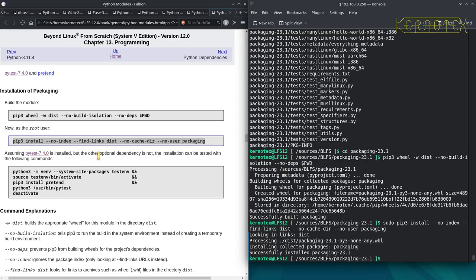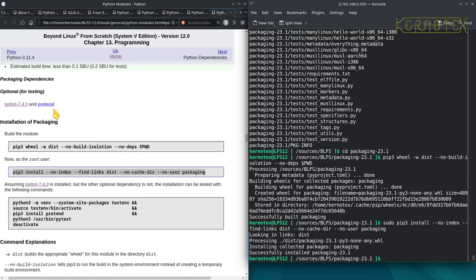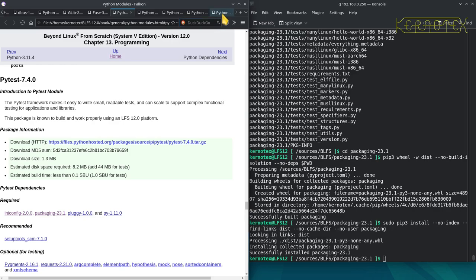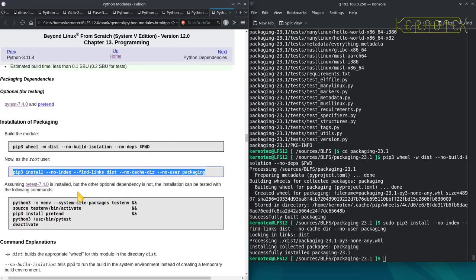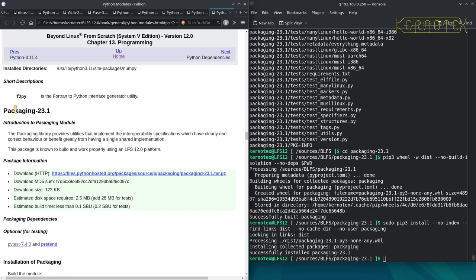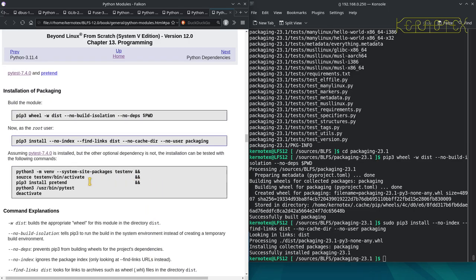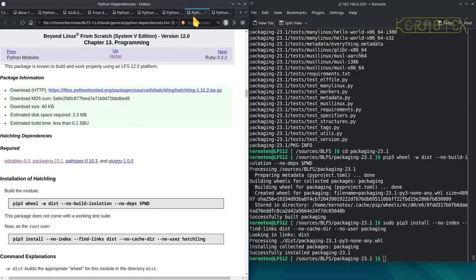So assuming PyTest is installed, but the other optional dependency is not. Oh, sorry, I didn't see this. Okay. PyTest, is that what we're trying to install? It is. So we'll have to reinstall this to test it properly. Build after PyTest. So it says how to test it without the other optional dependency there. So I'll leave that until I've done PyTest and we can come back to do that one. So we've installed it. So let me tidy it up.